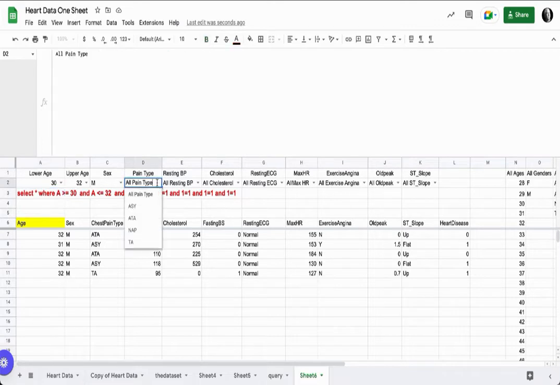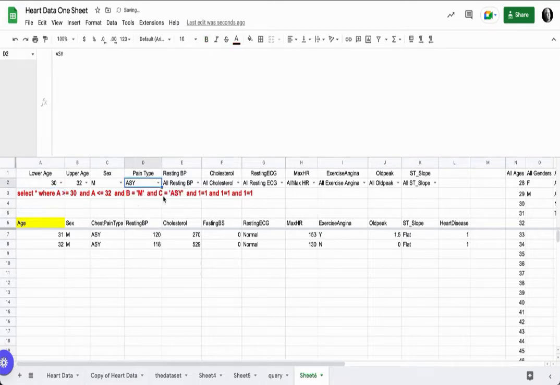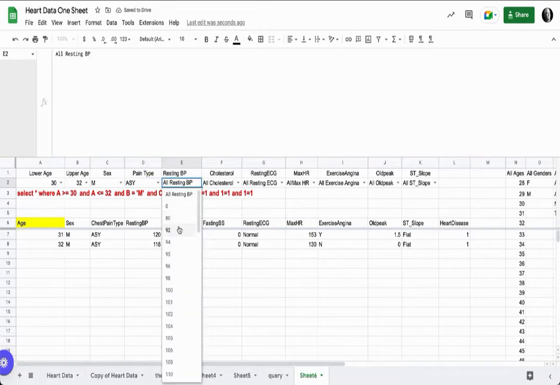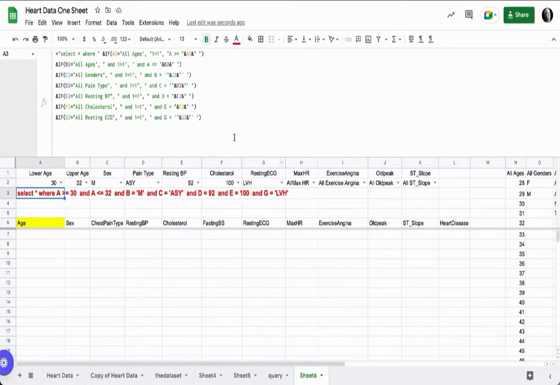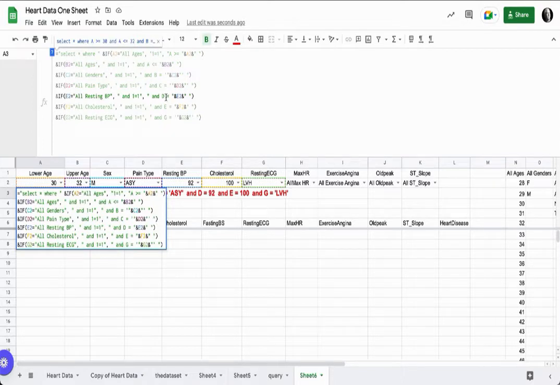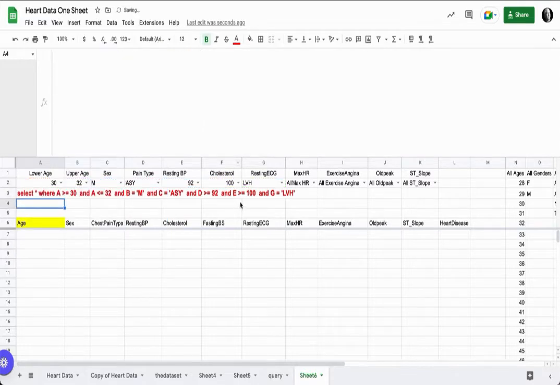If I go to all pane type and do ASY, we should see C equals ASY, BP equals 92, cholesterol equals 100, and ECG has LVH in quotes. So that's going to work, with the exception that we don't want these numerics to be equal. We want the numerics to be greater than or equal to. So let's go ahead with that, greater than or equal to. This is a numeric, so this is going to be greater than or equal to, and the strings are going to be equal to. So great.